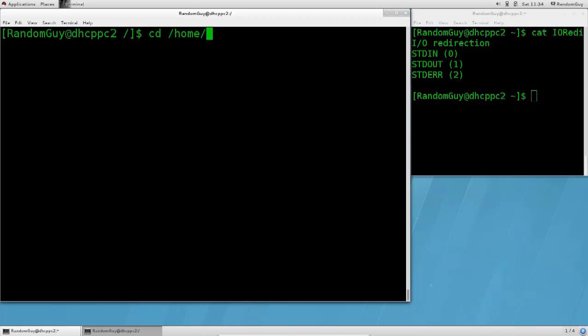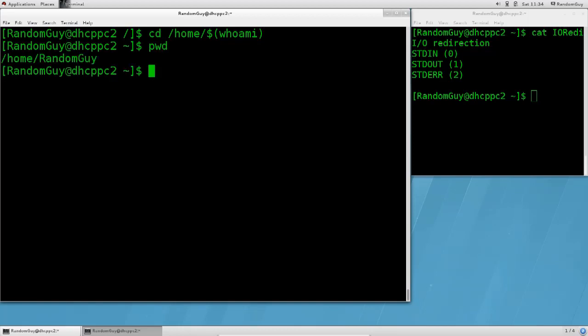Let's type in cd, and I would type in home. And how would you know the username here? Well, simple enough. You would just type in the $ sign, bracket and whoami, close, press enter, and there we go. We have successfully changed the directory from root to random guy without even knowing the username. So this is a bit of a general command, I would say. However, you can also go ahead and do this. Now echo whoami, and there, no, sorry.